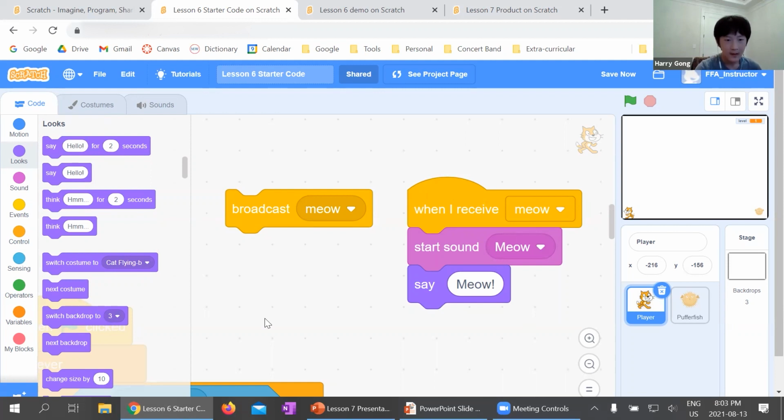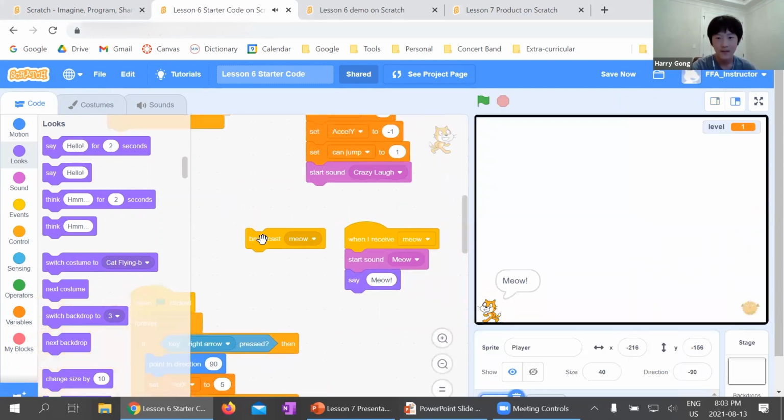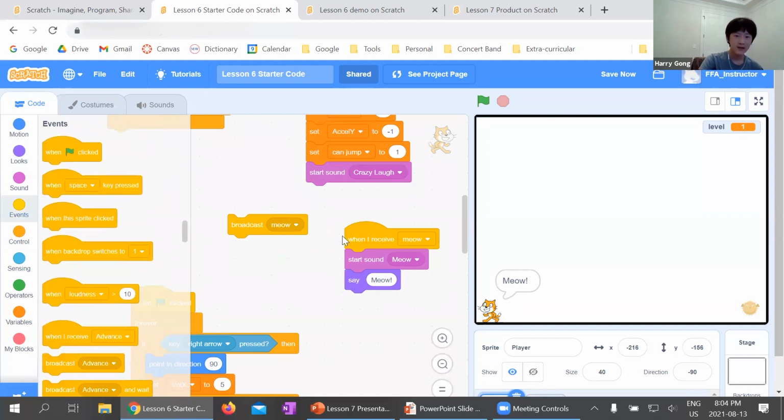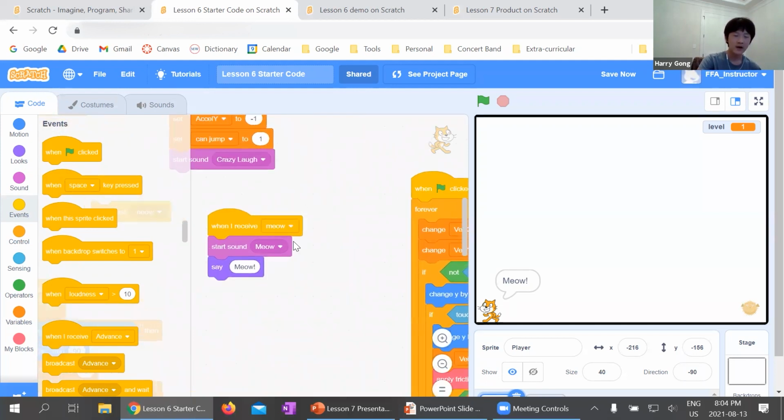So now, if we click on broadcast meow, well, it does whatever we told it to do here. So the key is whenever the broadcast statement is run, every when I receive block that has the same message selected will be activated and will fire off the code.